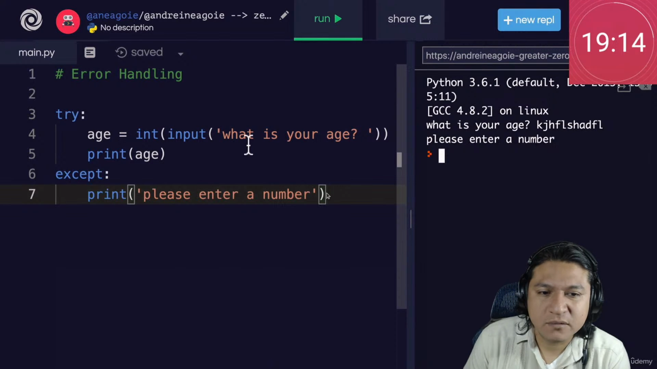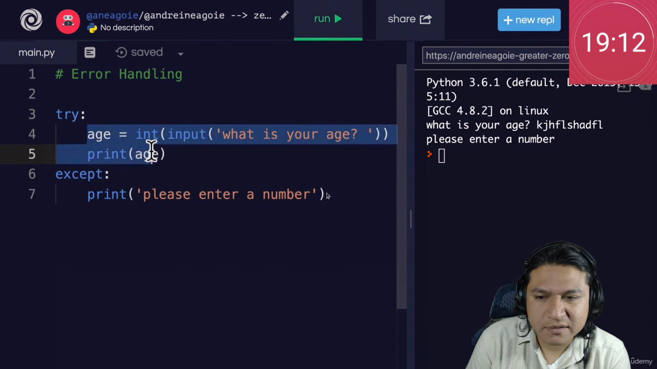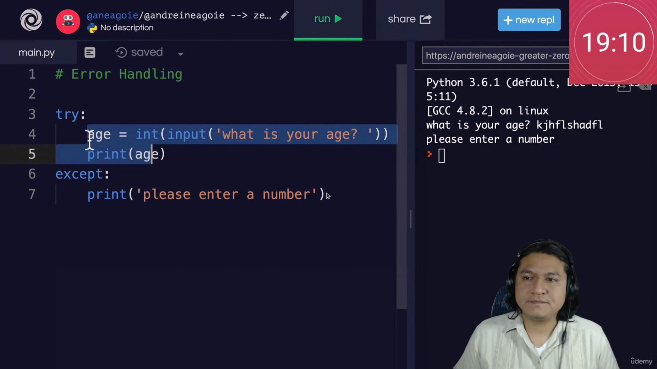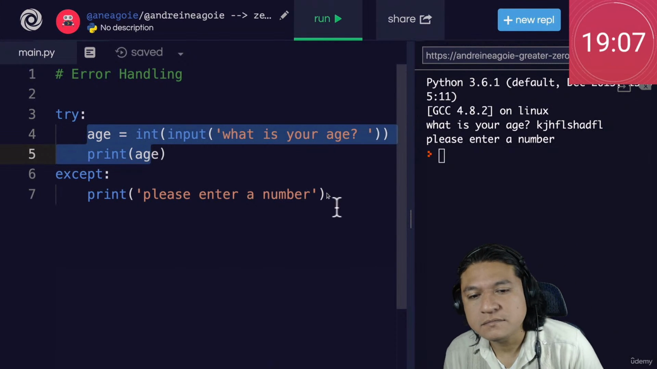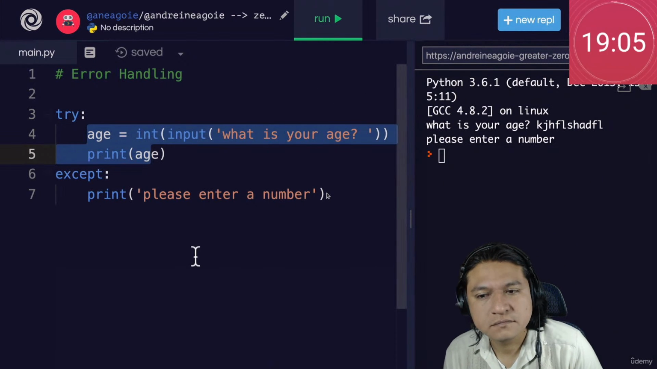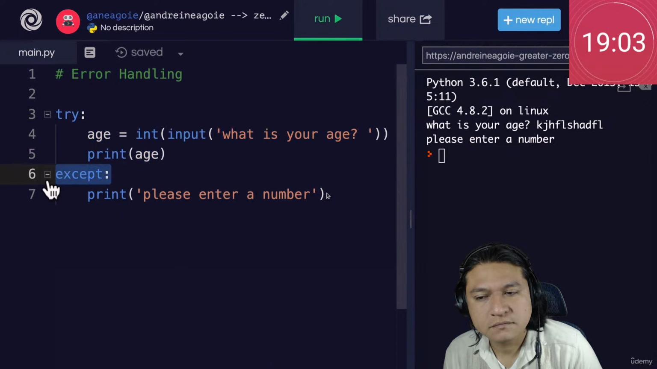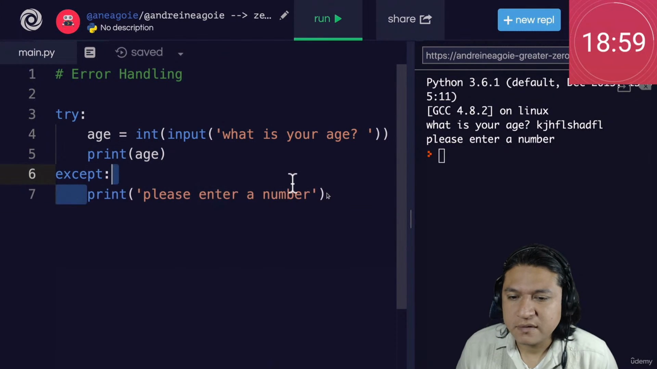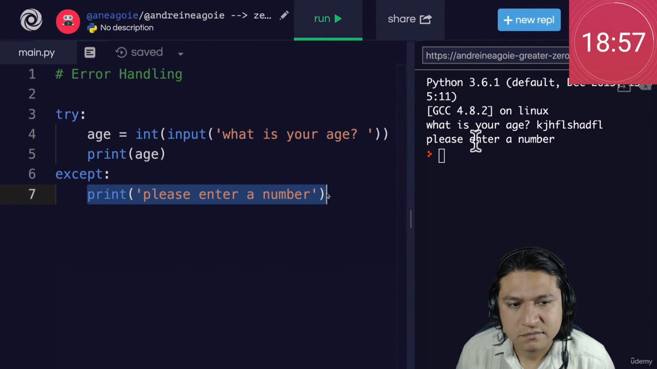By wrapping all of my code, I could have just copy pasted my entire file here, put it inside of a try block. And what's going to happen is instead of my program erroring out and crashing, it's going to run this code and then it's going to say, hey, if within this block anything happens, well, catch it in here with the except. In my case, I can say, hey, please enter a number.